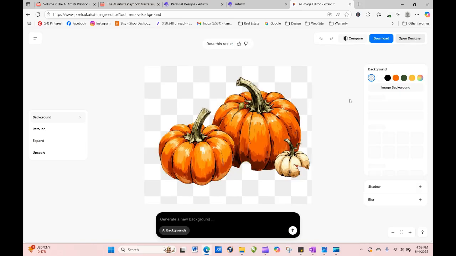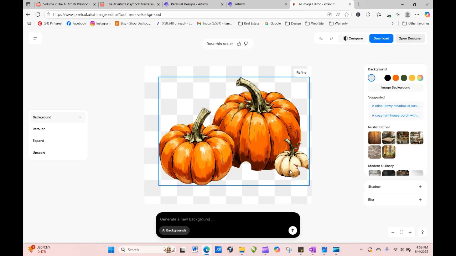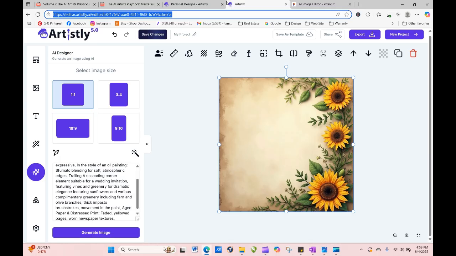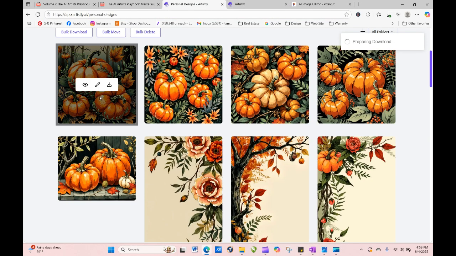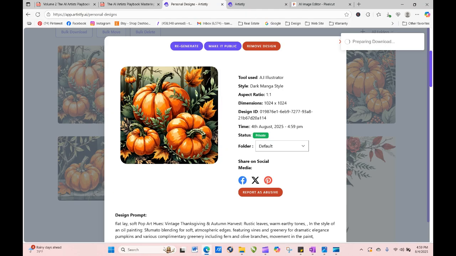We can remove the background. Now this one did not remove really well, but you can try with these. We're trying to get it eliminated. So look how pretty those would be if those were just the pumpkins, for the clip art. So we're going to go back in and look at the other ones that it's generated. These are so pretty.